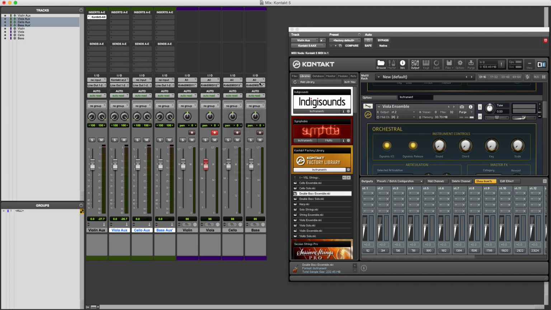And we can do that same quick command to set them up in sequence. So now we have 2, 3, and 4. And they should all work. There you go. See, now the cello is coming out cello aux, and the bass is coming out the bass aux.